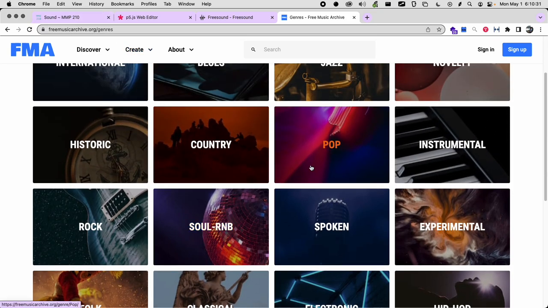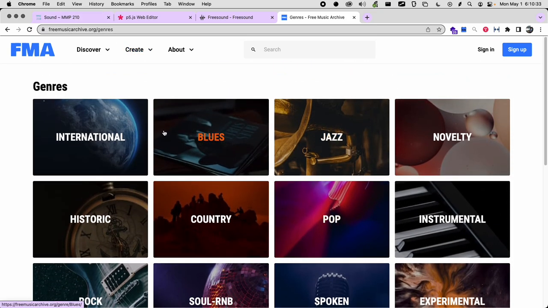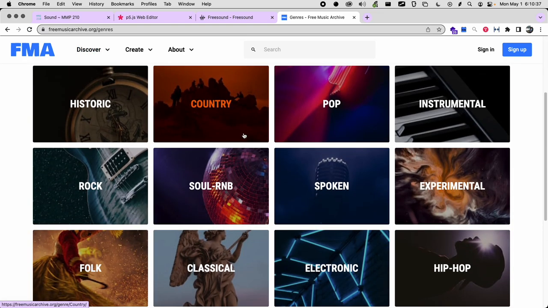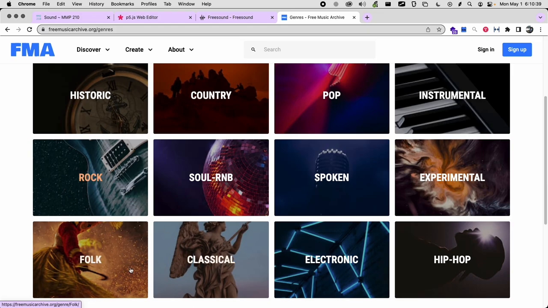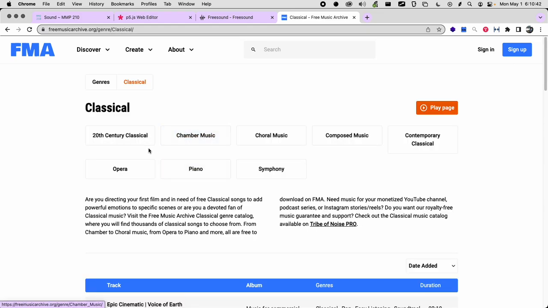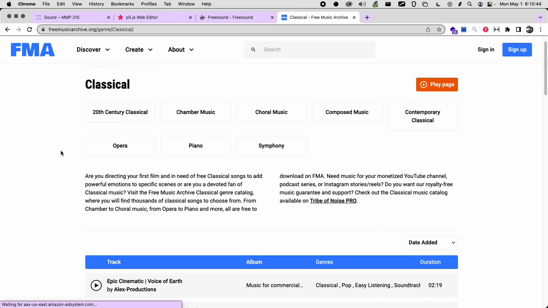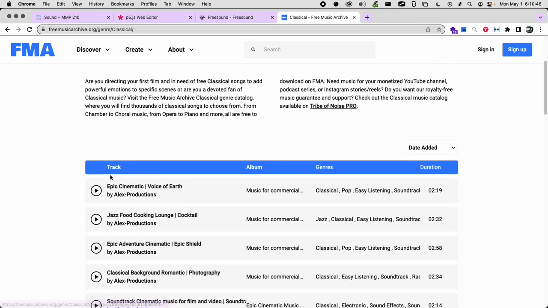This is another good one. I like to look at the genres, as I mentioned, so go to discover, then genres, and then you can choose different types of music based on that. I'll try some classical music. They have an interface, so you can listen to previews of the sounds and then go to the page for the sounds themselves. Let's take a listen to this one.